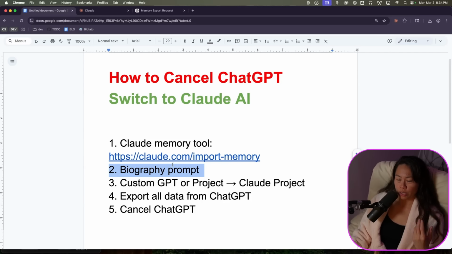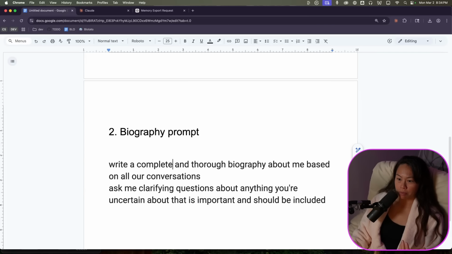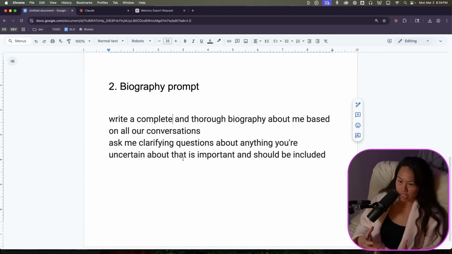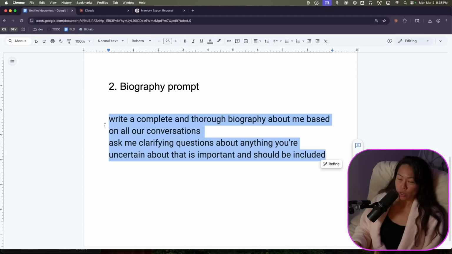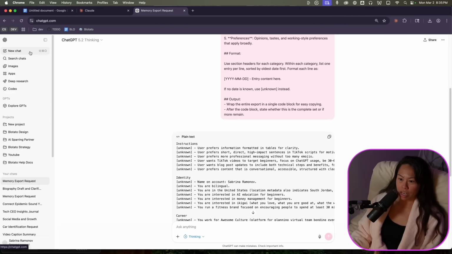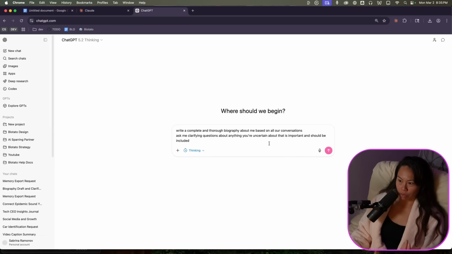Option number two is what I call the biography prompt. So instead of that prompt from Claude, this one's going to prompt ChatGPT to write a complete biography based on everything it knows about you. And it's going to ask you clarifying questions about anything it's uncertain about that is important and should be included in your biography. So you can do this in conjunction with option number one. So we can do option number one first to extract those memories, and then we can go ahead and open a new chat and use this biography prompt as well.